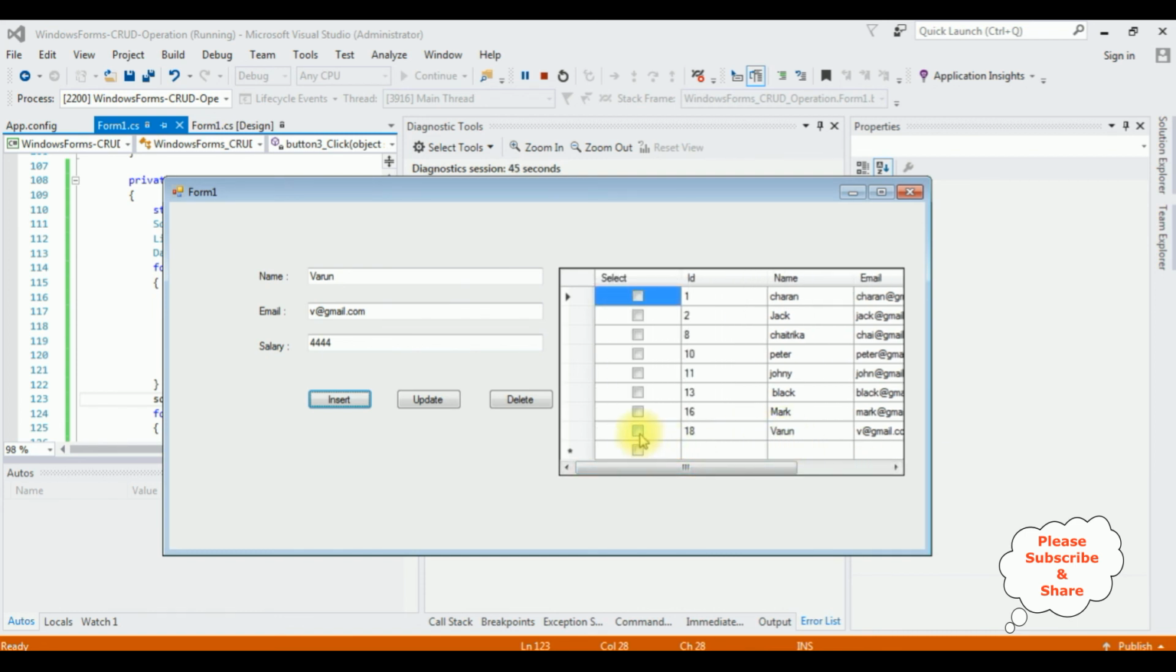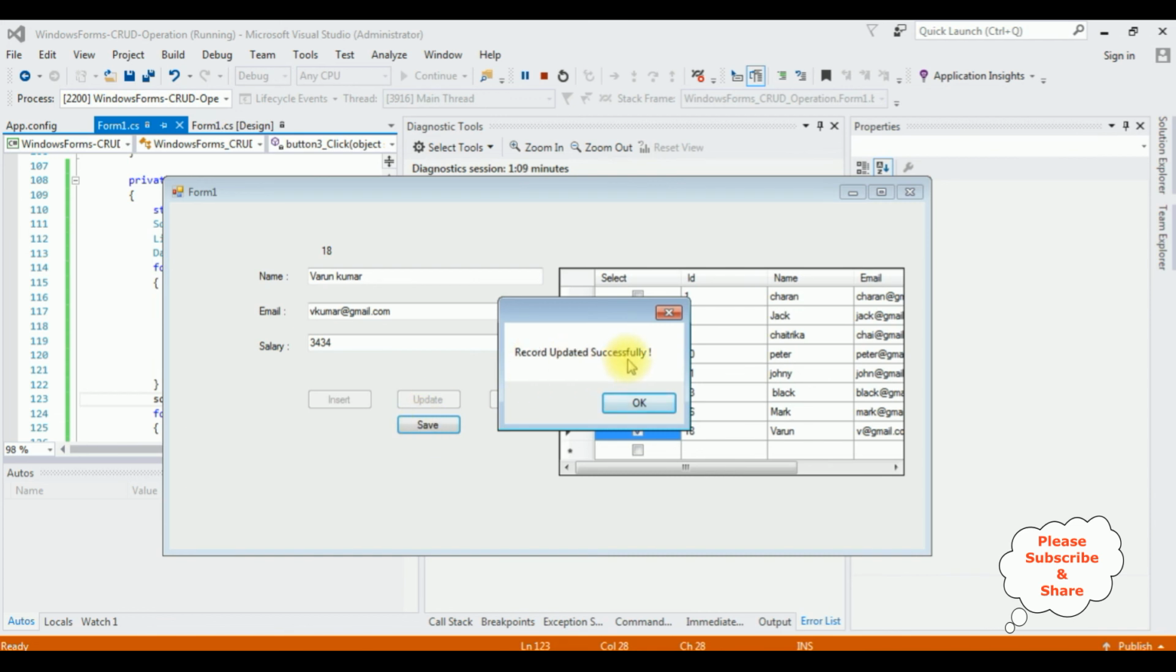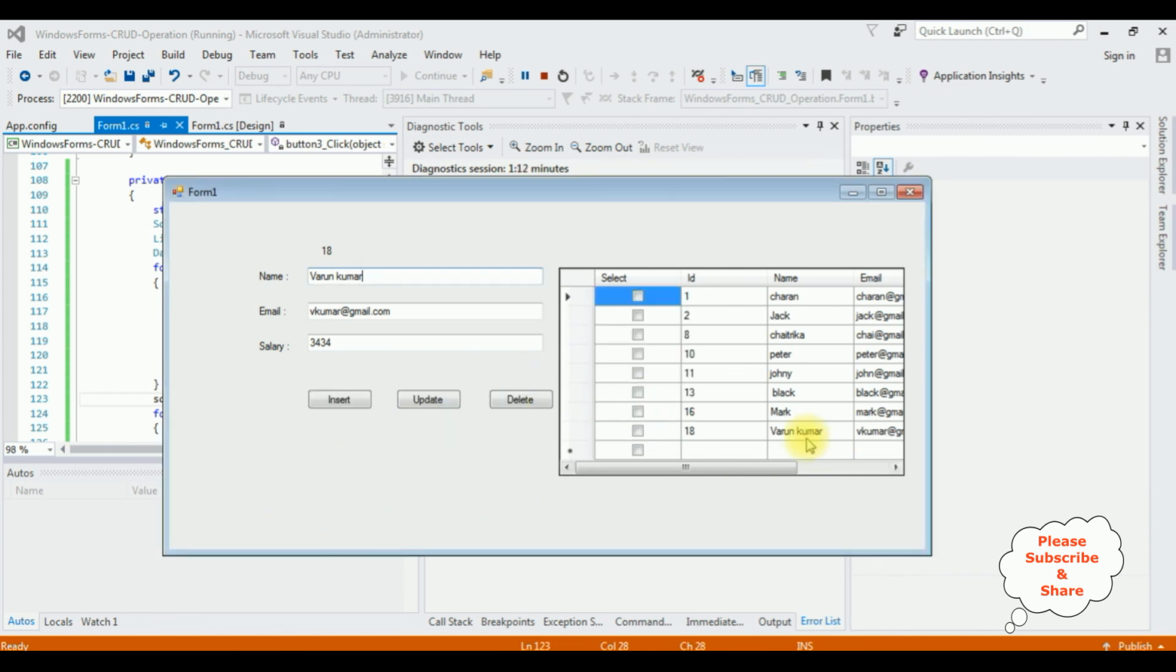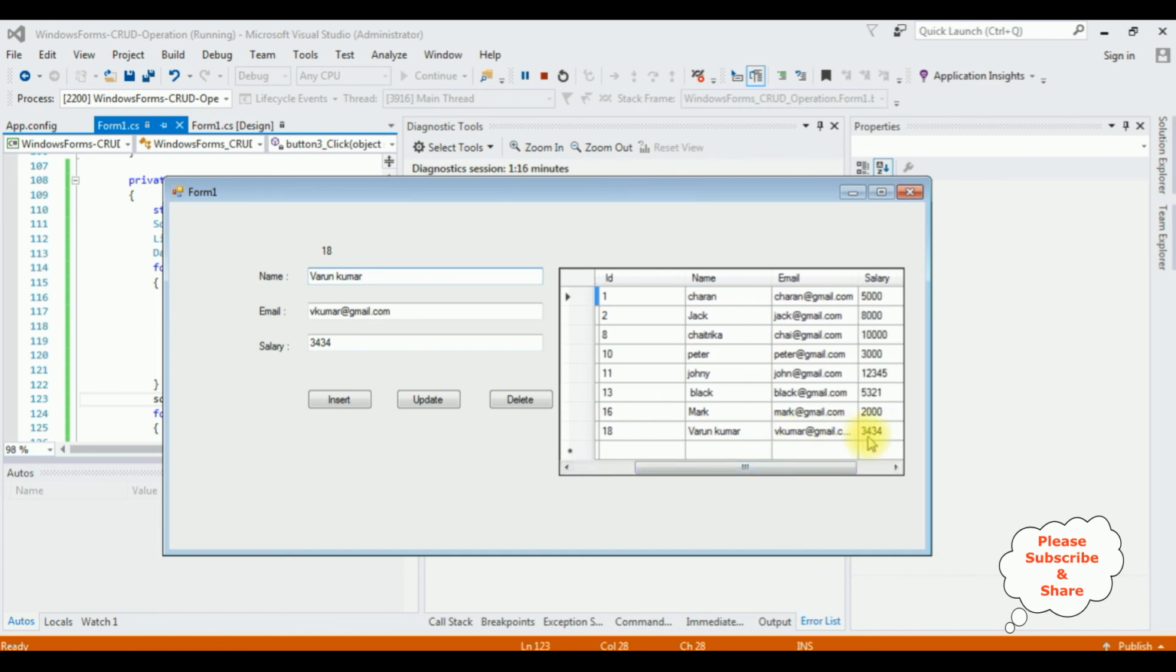I'm selecting the employee Varun. Update. Here the employee ID is 18. The Varun, I'm adding Varun Kumar. vkumar@gmail, which is the email ID, and the salary is 3434. Save. Record updated successfully. Notice the Varun Kumar name is vkumar@gmail.com, 3434. His salary is updated.